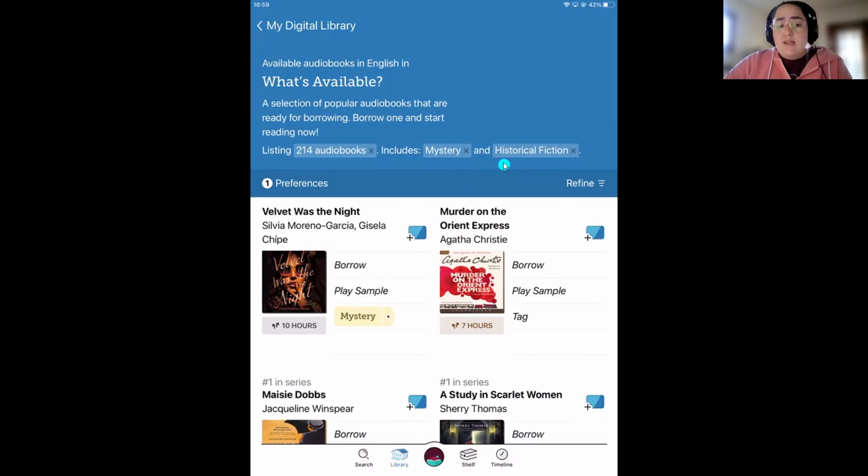I think the sweet spot here is between 2 and 4 filters. Once you get past that, Libby's going to give you a very, very limited list of titles. You know, there's not very many books out there that are comedy, horror, historical fiction, arts and crafts, et cetera, et cetera. Between 2 and 4 are really the sweet spot there.